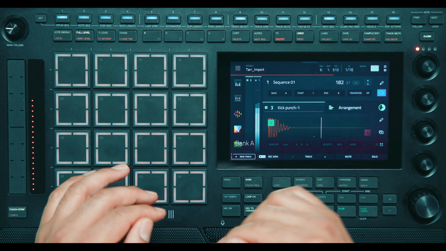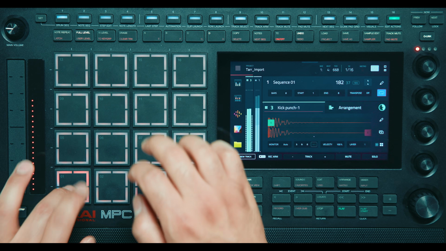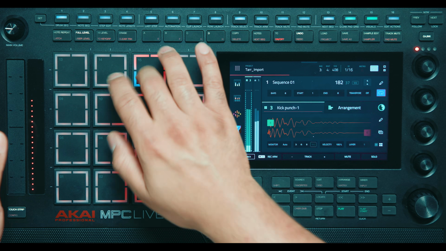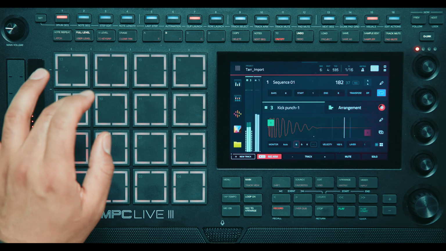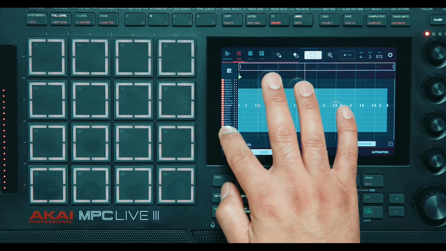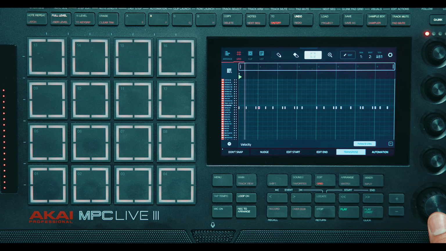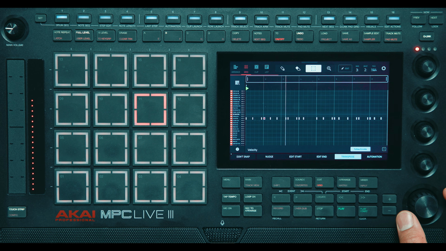So let's go to bank A. I have all these kicks to choose from. And once you settle on a kick, the cool thing about it is now, if you're still unsure, you can just select all the kicks, transpose them, and audition them in real time.